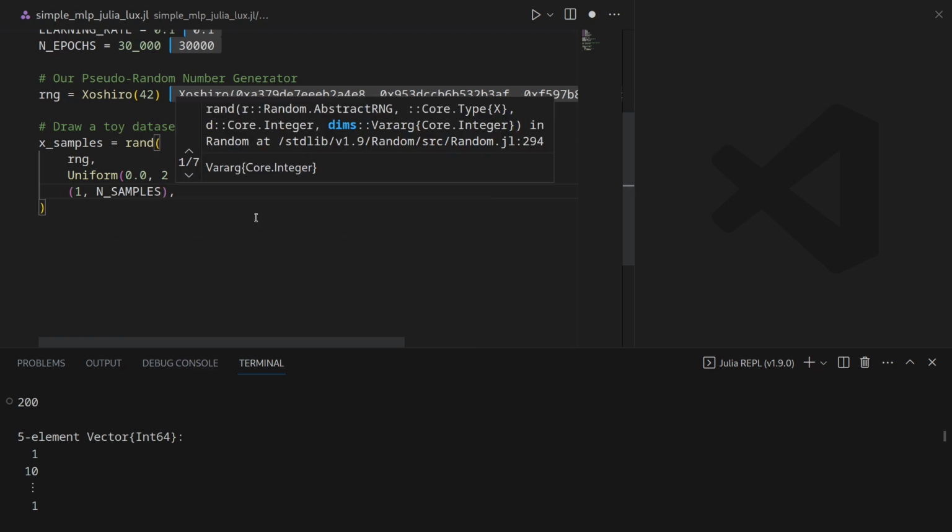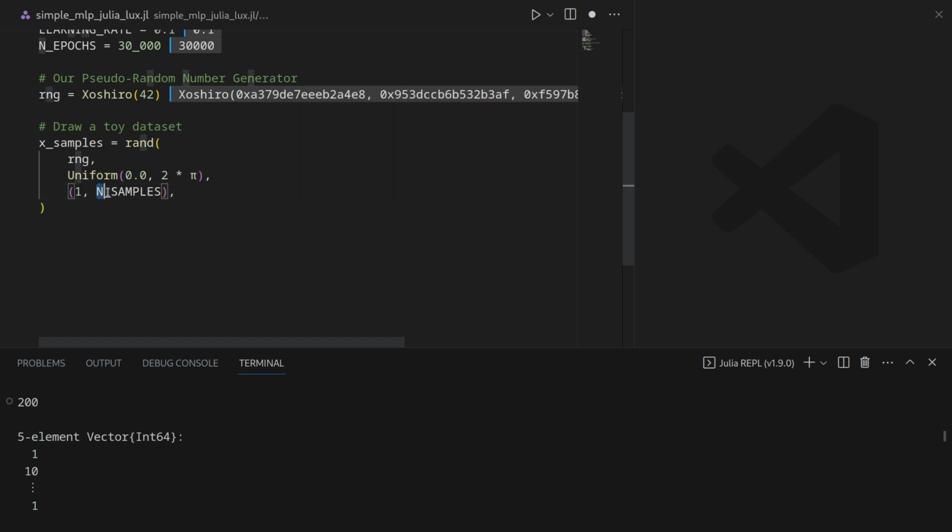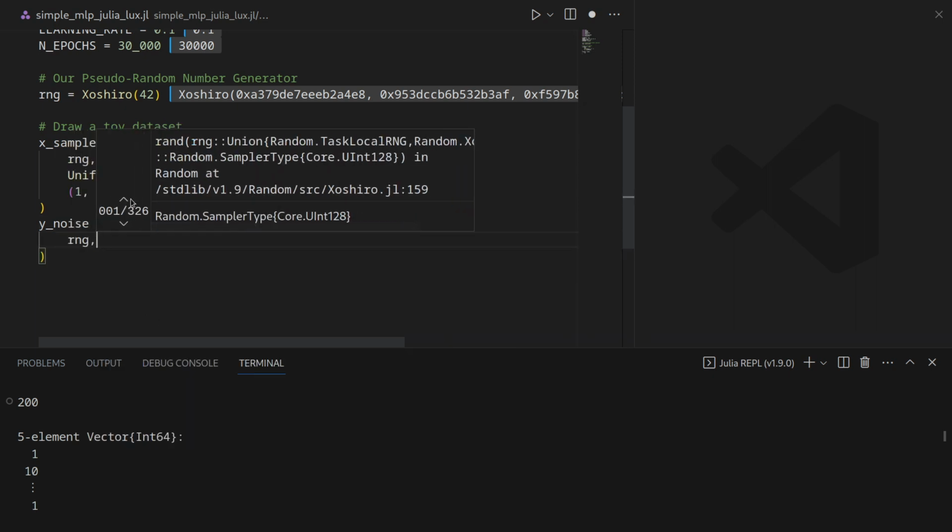And this is because we follow the Julia convention in which for tabular data, we have the spatial dimension first, and then we have the batch dimension. And then let's create some noise for the y samples. Let's call this the y noise. And we will use rand and again, the random number generator.